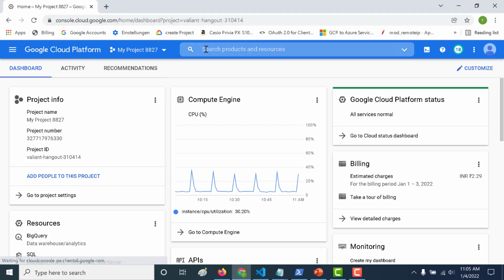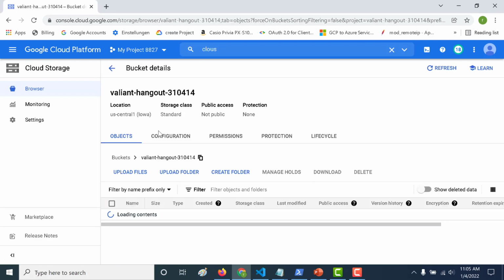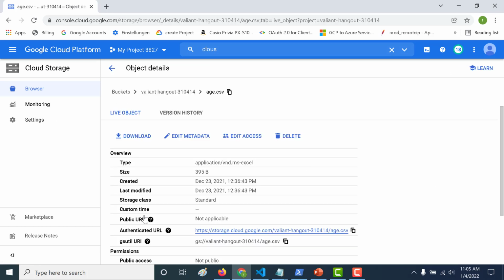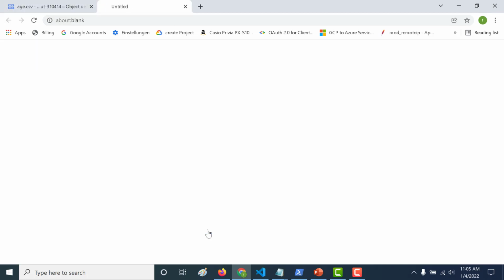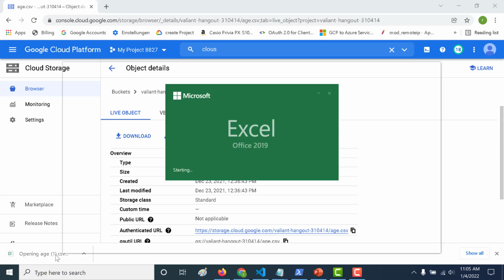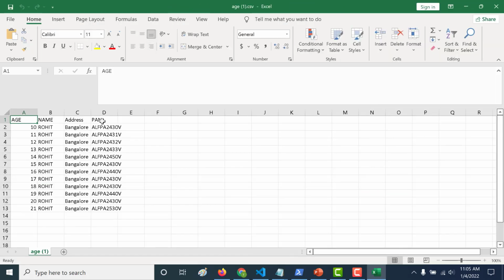The first thing we'll do is go to our cloud storage, and I've created a bucket, and within this bucket is a file called h.csv. So let's open this particular bucket and check this file. If you open the CSV file, you can see that it contains a few sensitive data. It contains the PAN number, the address, and the age.